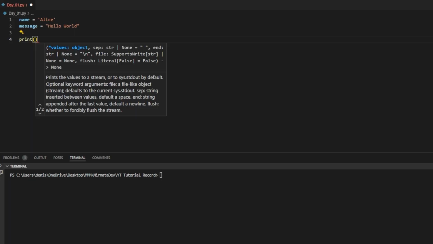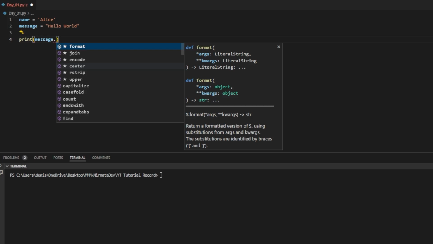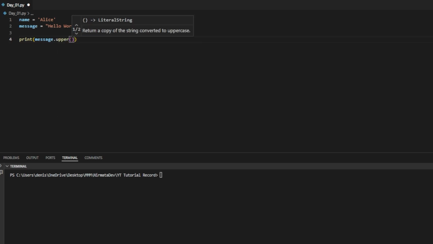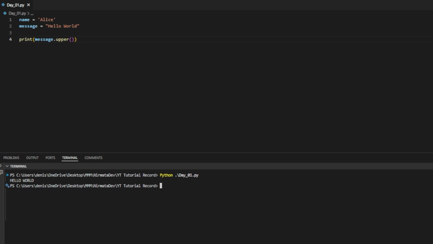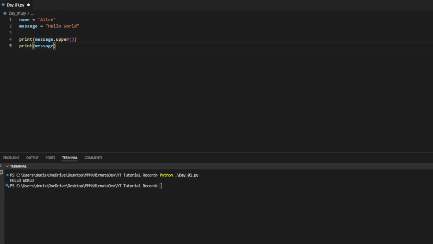To use a method, simply type the variable name, add a dot, and choose the method you want from the list. Let's test the upper method. Run the Python script once more, and as you can see, it converts the text to uppercase. However, keep in mind that methods don't change the original variable, they only transform it for that specific call. If we call the message again without the method, it will return to its original form.